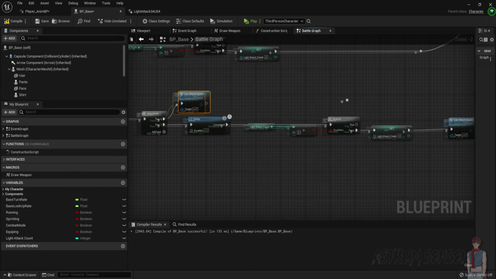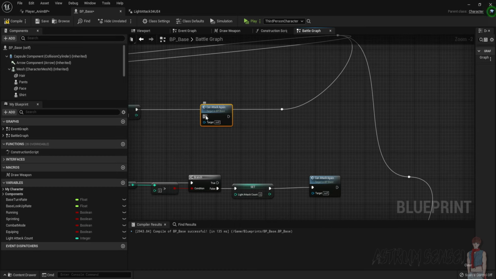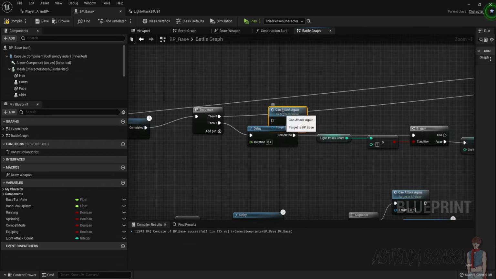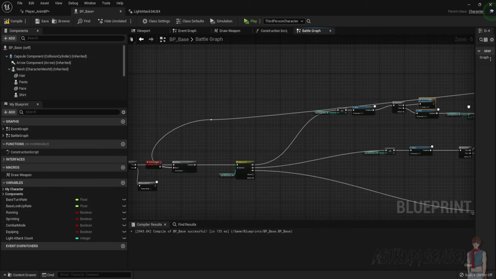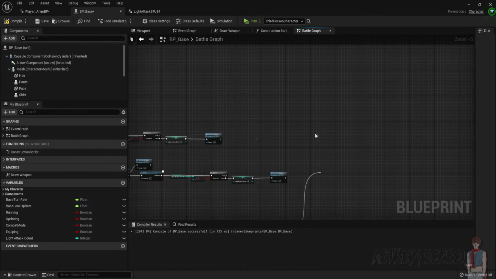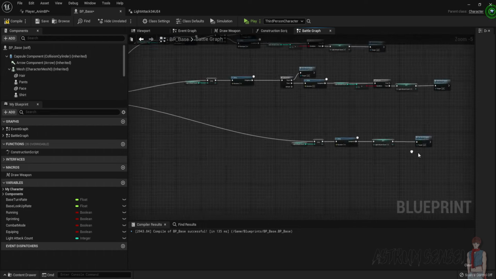Wow, that's so clever of me. I can't believe I've never thought of this before. And we need it once more over here. And I think we should be safe to get rid of those. Wow, now it looks gorgeous. There we go.